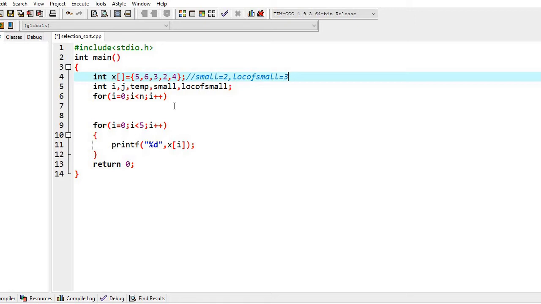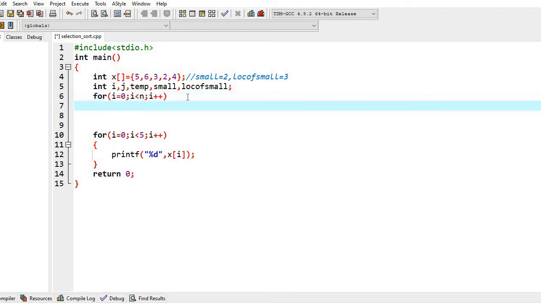So at the end of this complete process, we will have the smallest element in the variable small, and the index of that smallest element will be in the variable loc of small. Okay, so in this way we are going to find out the smallest element of the list one by one, and each time we are going to increment i. So next time we will get the smallest element from the remaining list. Okay, so let's build this much logic.